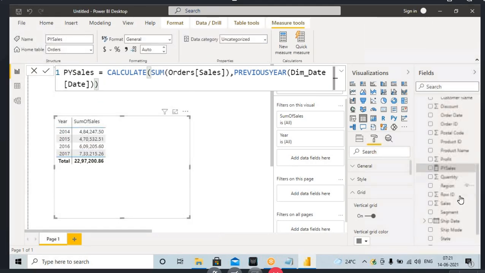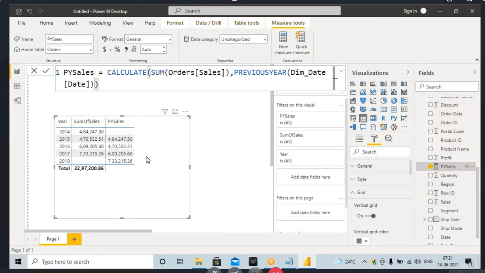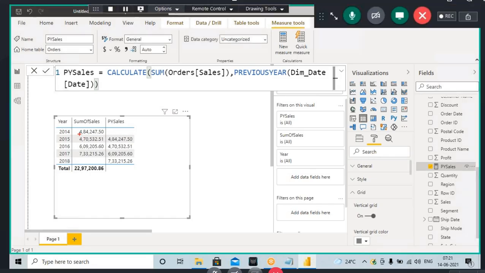Now it will give accurately correct results. It gave previous year sales correctly now. For 2014, the previous year is 2013, and I don't have any data for 2013. For 2015, the current year is 4,70,000 and the previous year is 4,84,000.